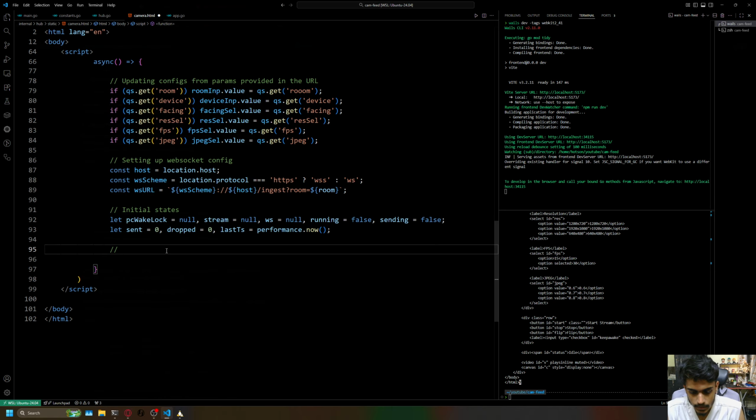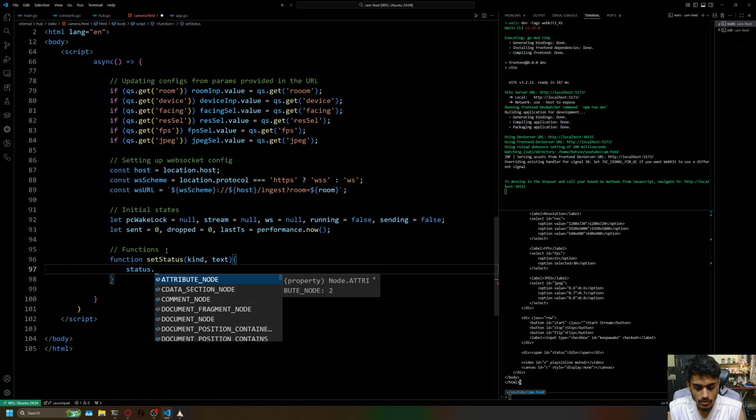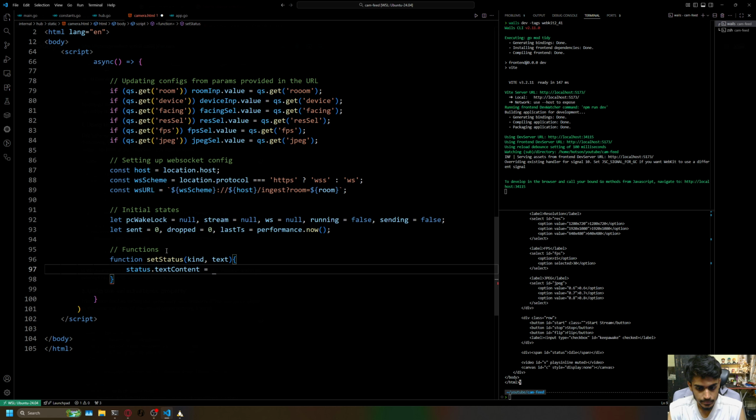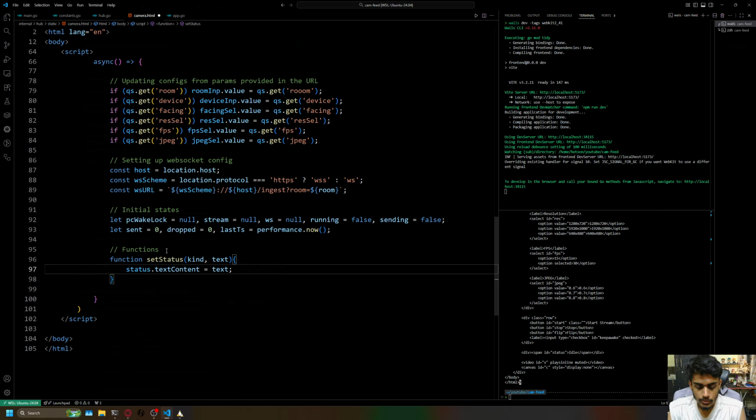Cool. Let's start off with the first function. Let's try changing the status itself. So under functions, let's call it function setStatus. Let's take which kind of status and what is the message I want to show. So I'll say status dot textContent, whatever text I'm providing.